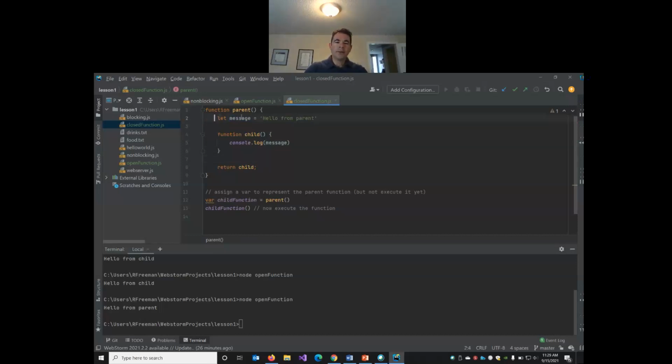Closures also let us share variables, but they also let us avoid global variables. And global variables are not advised at all in JavaScript. Can anybody think of any reasons why we would want to avoid global variables as much as possible? Yep, security is one. Why else? What are some of the other reasons to avoid global variables whenever possible?